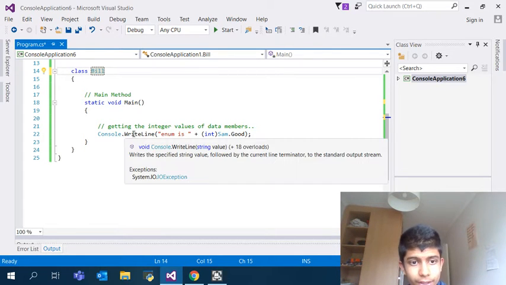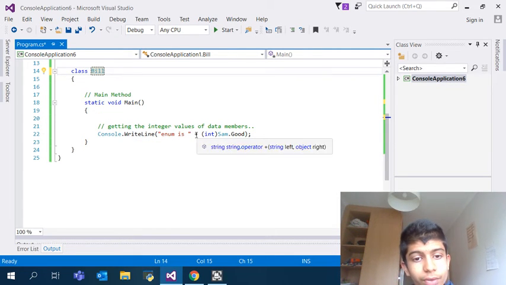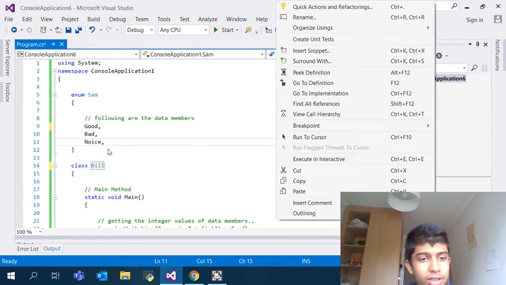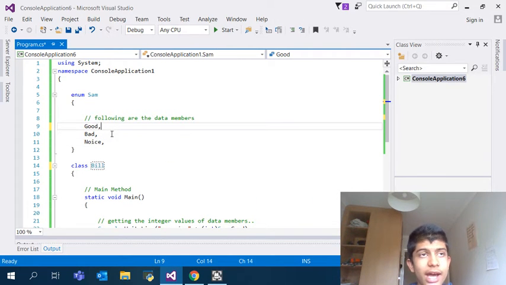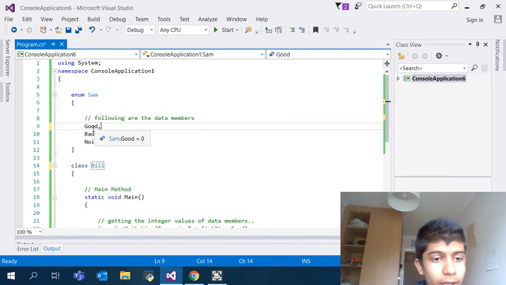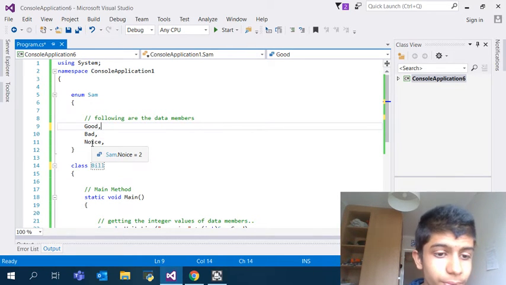You're just displaying the enum is, and now this syntax is important. With this alone, you can't do anything. What I'm basically saying is that all these three data members have values predefined in them, but they don't start with 1. They usually start with 0. This is 0, as you can see right over here, and then that is 1, and that is 2. Noise is 2.